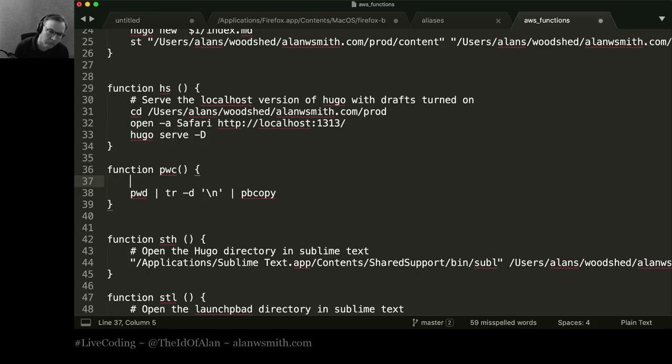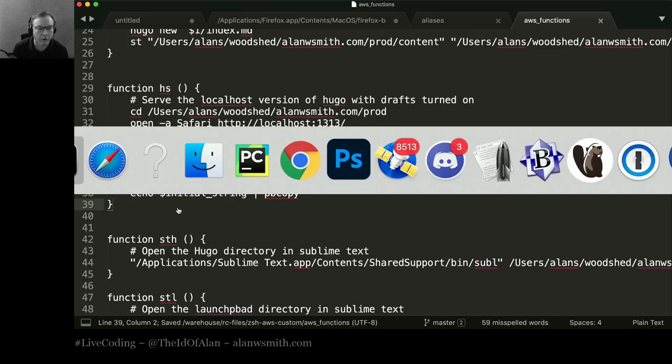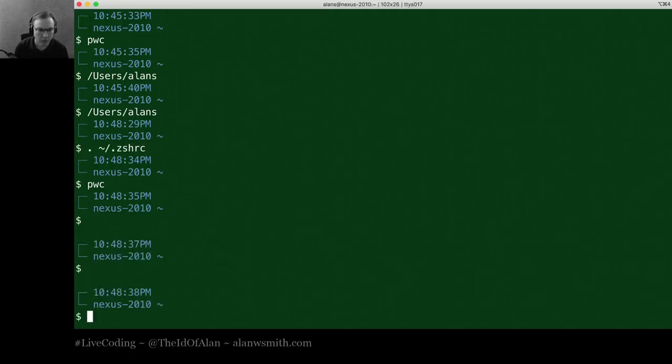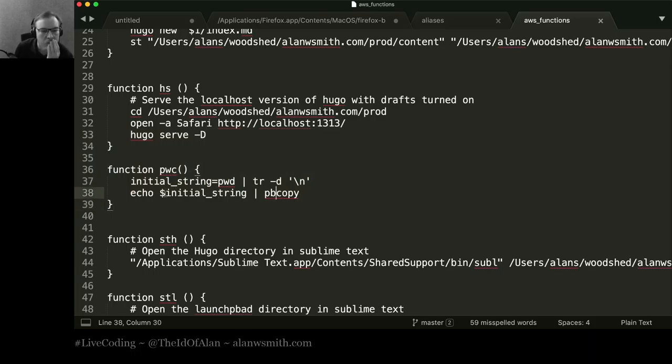Okay, now I would know how to do this with variables. So let's start with initial string equals that, and then pipe. Echo initial string to pbcopy. I don't totally know what I'm doing here. We're going to play around with it and see what happens. Oops. Okay, nothing was there. So that didn't work.